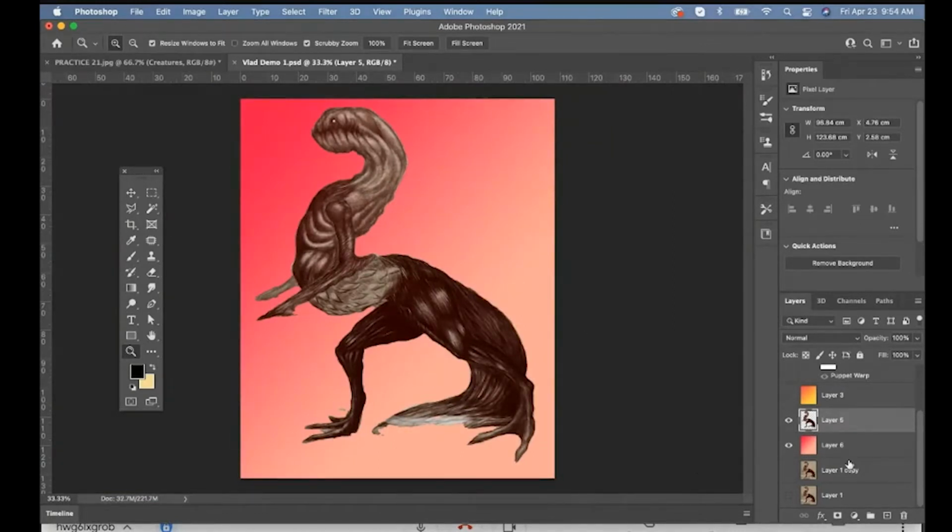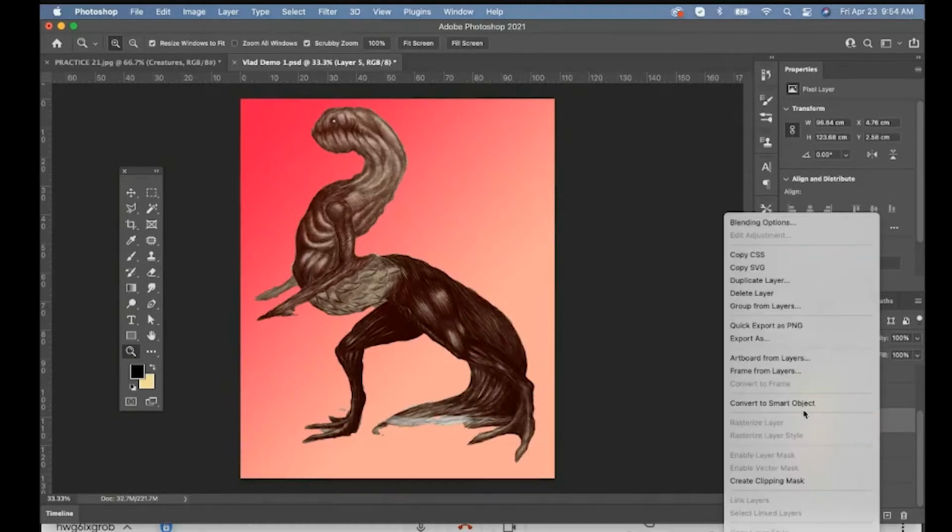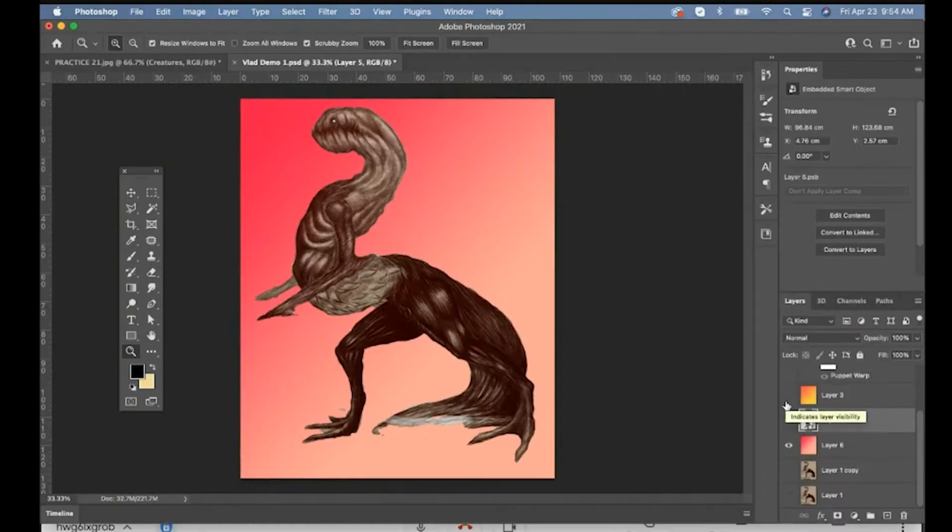The other thing I'm going to recommend that you do when you isolate your creature is turn this into a smart object. All you need to know is when you convert something to a smart object, it keeps the resolution and keeps the quality of the image. If I was to modify this just as a layer, it will degrade the resolution and degrade the image. So if I right click, I convert to smart object. Any filter I throw on here, I can modify and continue to edit afterwards.